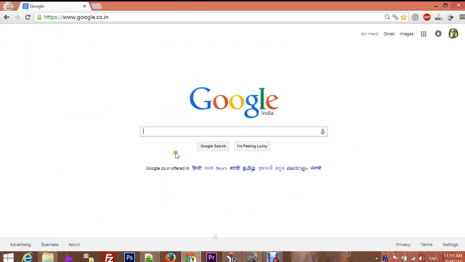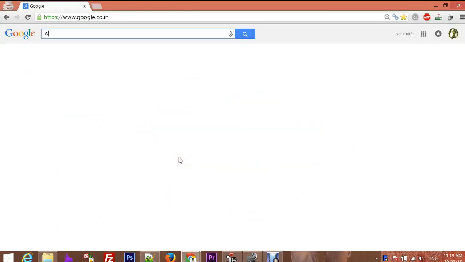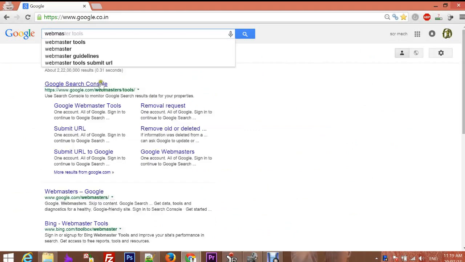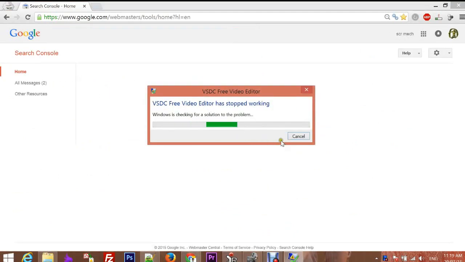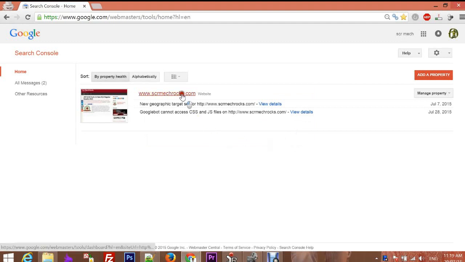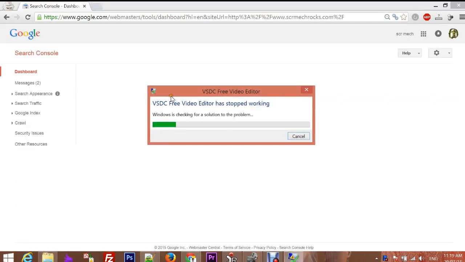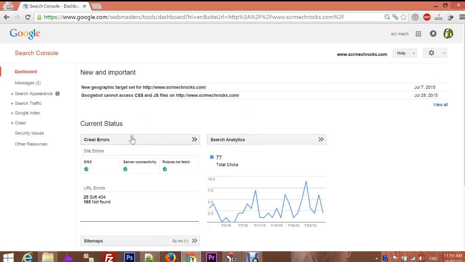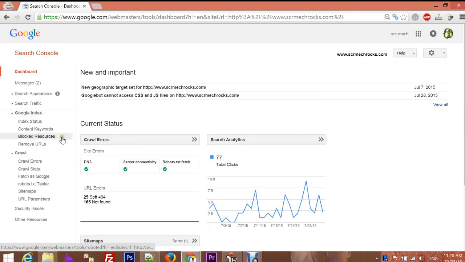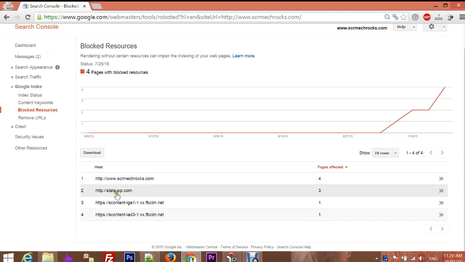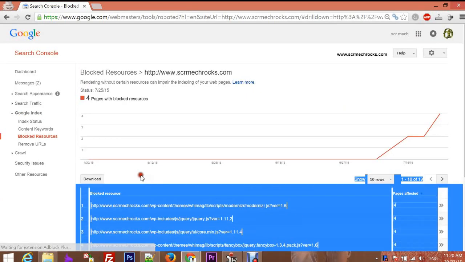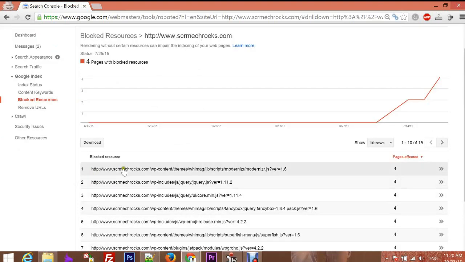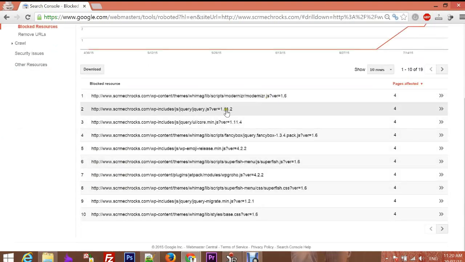I suggest you to log into your Google Search Console tool here, and go to your site dashboard. Click on Google Index, Blocked Resources, and see if Search Console is showing any blocked resources for your site. You can click on the domain name under Host column, which will show which specific files are blocked for search engine bots for crawling. If you see only those entries that are intentionally blocked by you for better crawling, then you don't have to worry about anything.